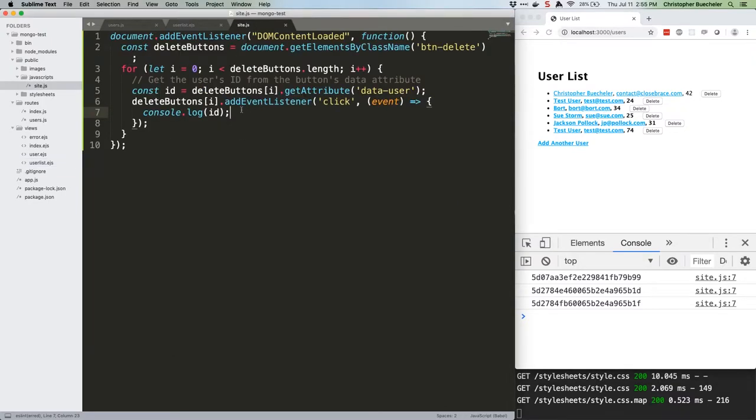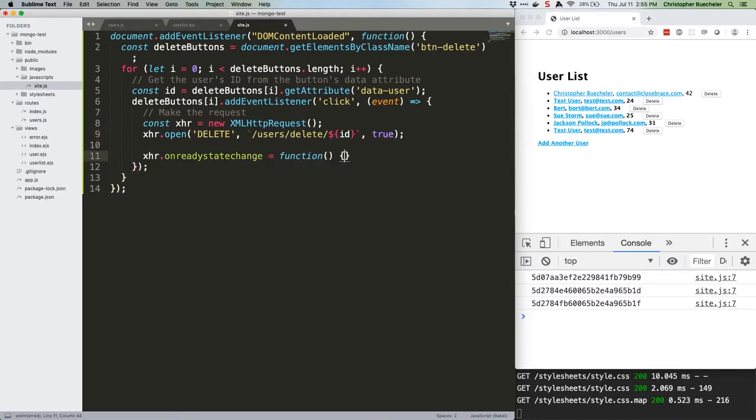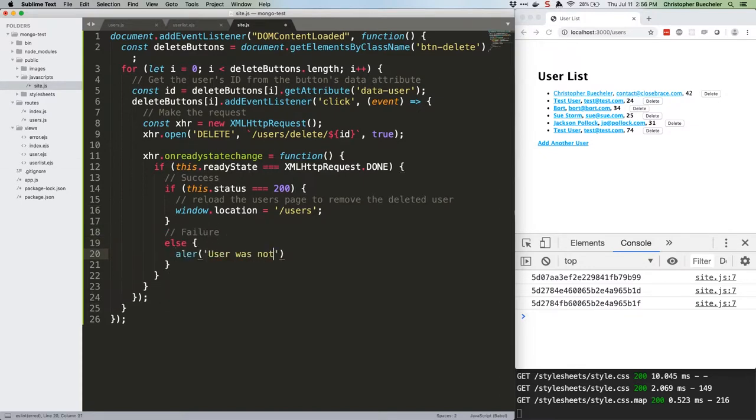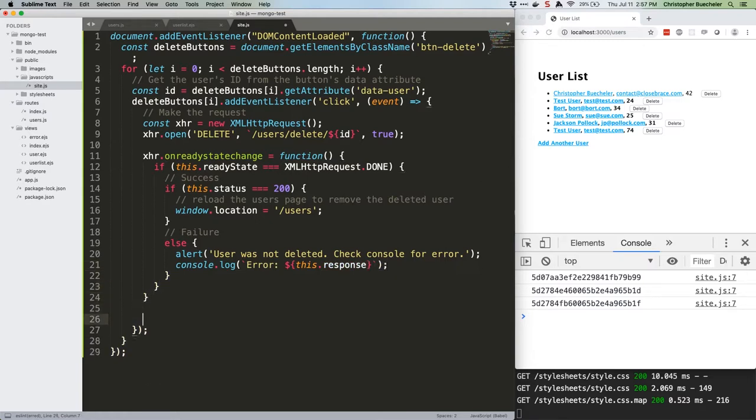public/javascript/site.js, this one here. I've commented it, so it's clear what's happening. Go ahead and save that. That's a fancy XHR request that makes a delete call to a URL that, well, doesn't exist yet. We're going to fix that right now.